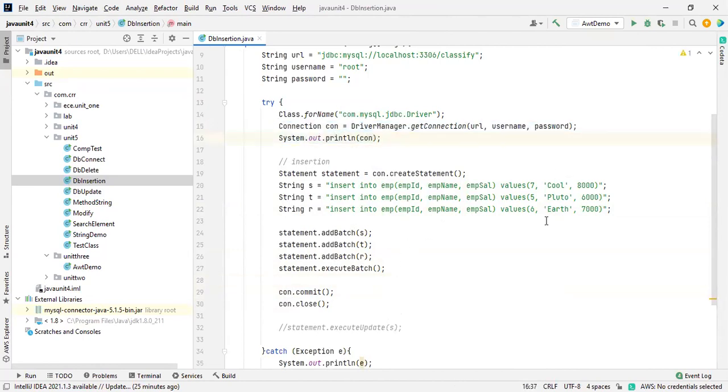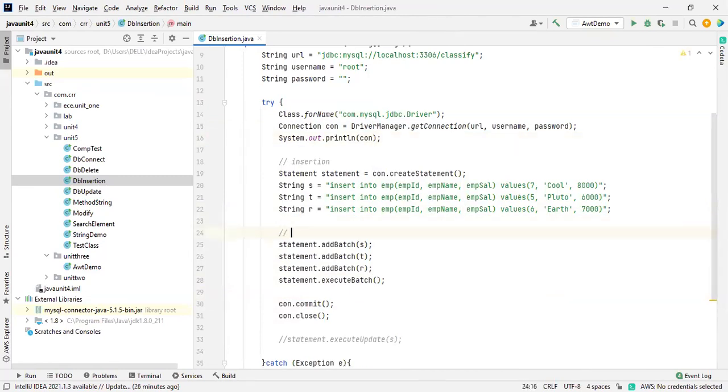So these are all the values you are going to check. This is batch processing. Okay, this is batch processing over here. Now I'm going to check the database. These values are not available yet. So go to the MySQL workbench.